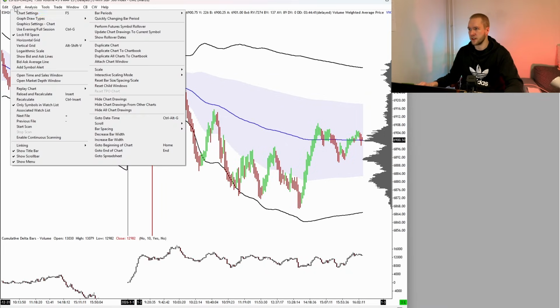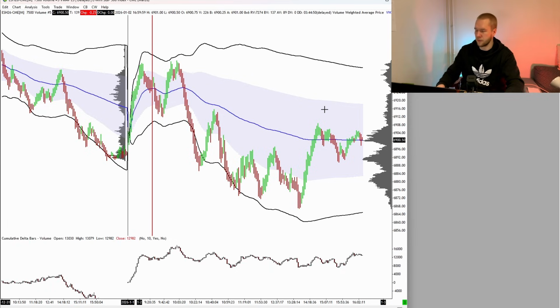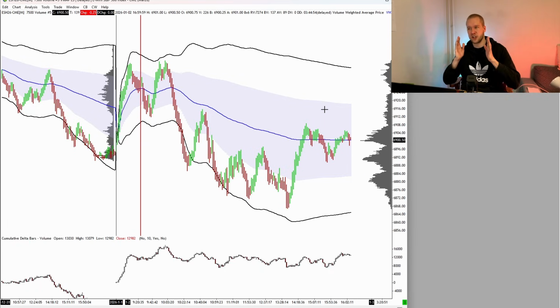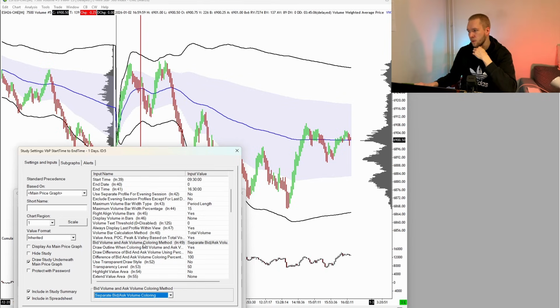Another way is that we come to the chart settings and we actually increase the right fill space. So now we press the right arrow again, and we can put just enough width so that the volume profile doesn't go on top of our VWAP. And we have bid volume and ask volume coloring method. I know this doesn't do anything anymore, but just put none. I don't need the colors on the volume profile here.